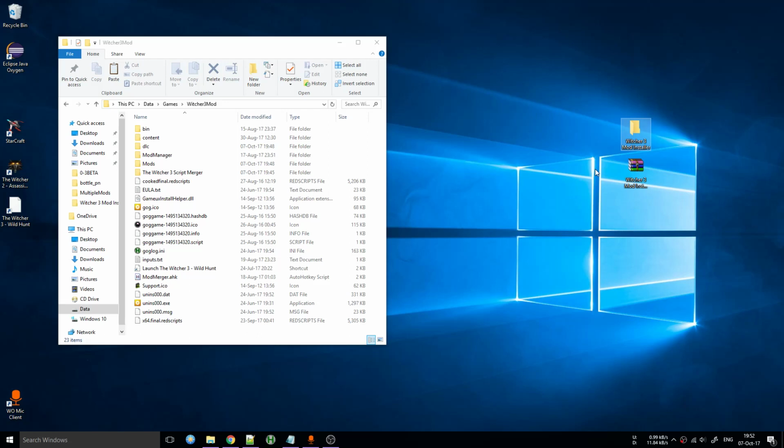Hello once again, this is Stefan once more, and today we'll also be discussing the Witcher 3 Mod Installer tool. This time this will be an introduction to the new features added in version 0.3 beta.